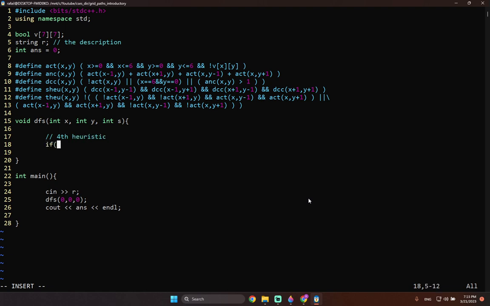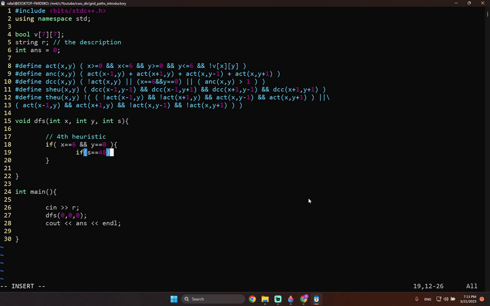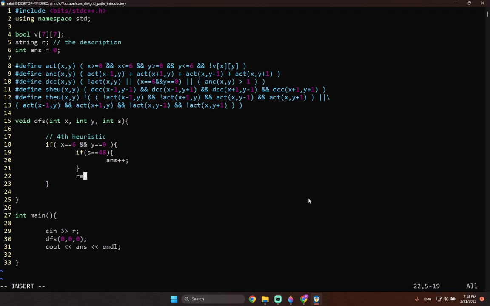And also collect the answer from it. So if x equals 6 and y equals 0, right? So in this case, if steps equal 48, so we have executed the last step already, then the answer is incremented by 1. In any other case, we just return back because we're either in an invalid state or not.